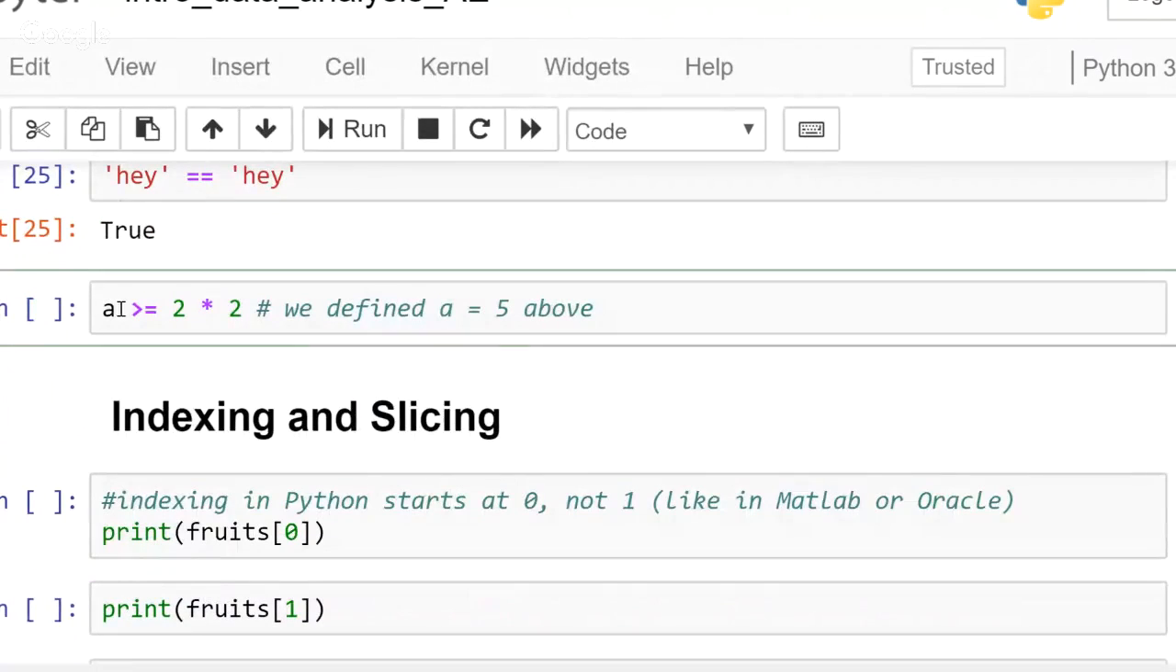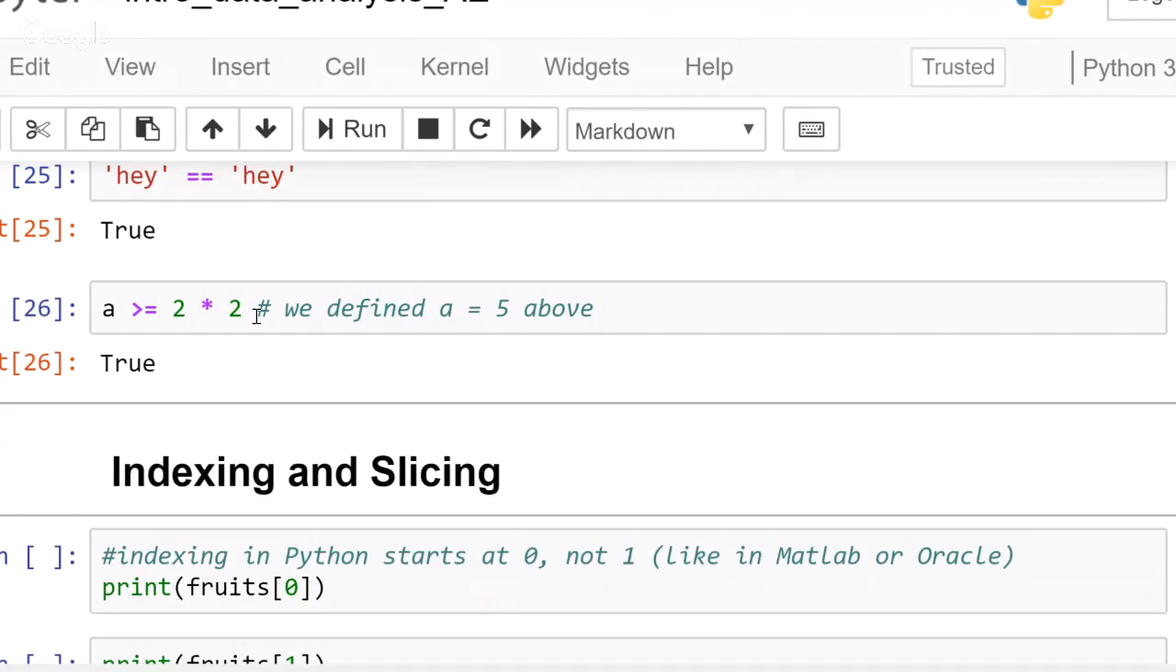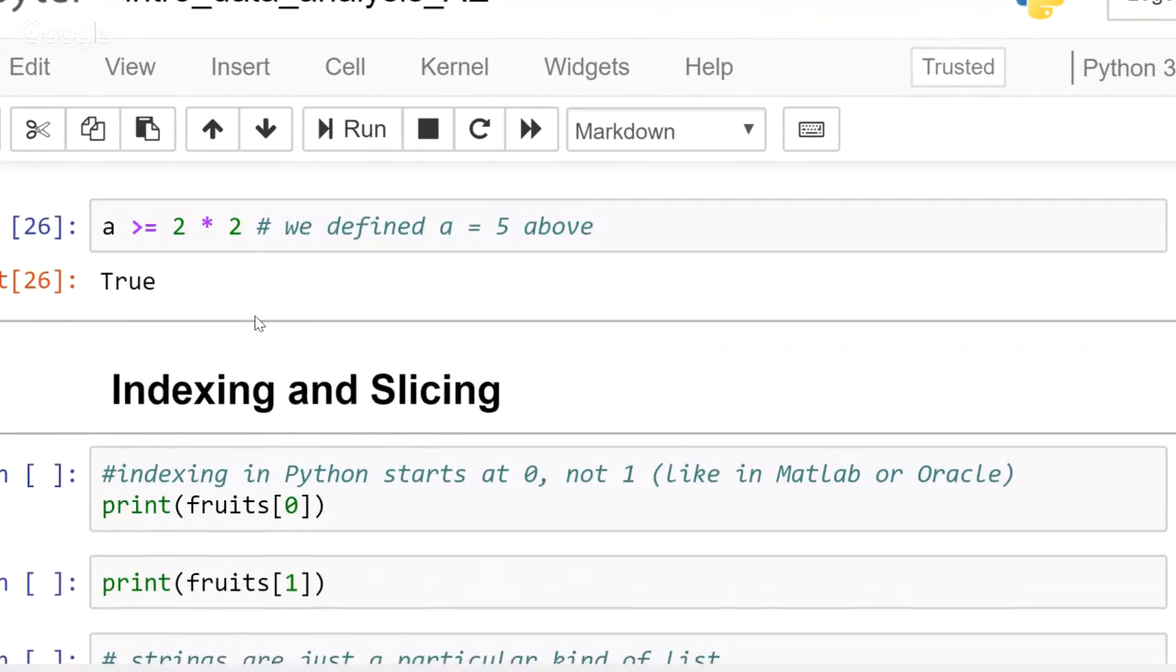And before, remember, we defined a as being equal to 5. So if we want to see if it's greater than or equal to 2 to the power of 2, we should get true. And indeed we do.